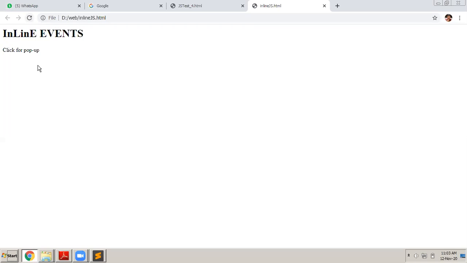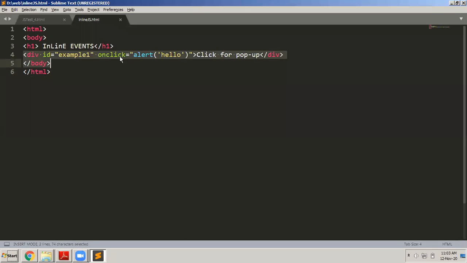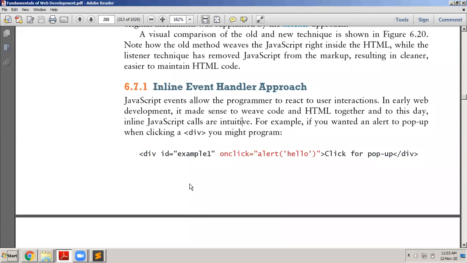So I refresh. If I come here and click on that, you can see that it displayed hello here. I go again, I click on that, and it displays hello again. So every time I click on that div tag, it is executing that JavaScript, and I have written that JavaScript in the tag itself. So this is called the inline event handler.